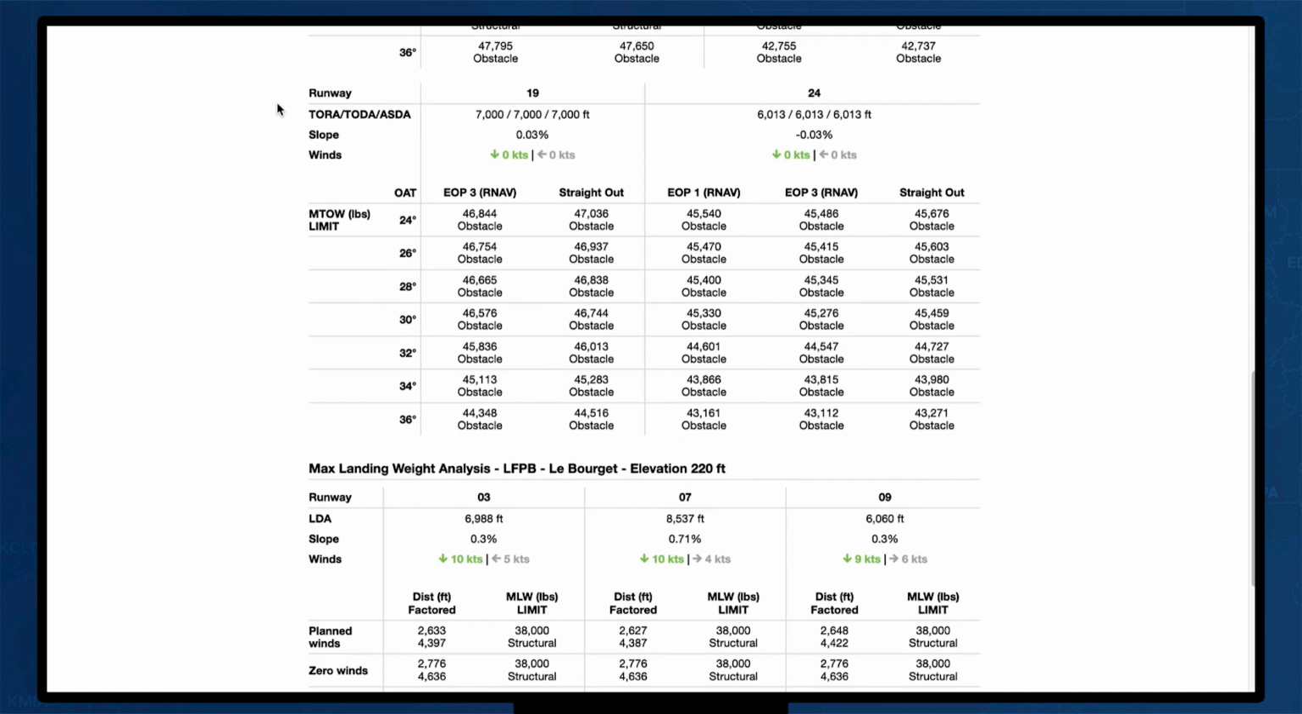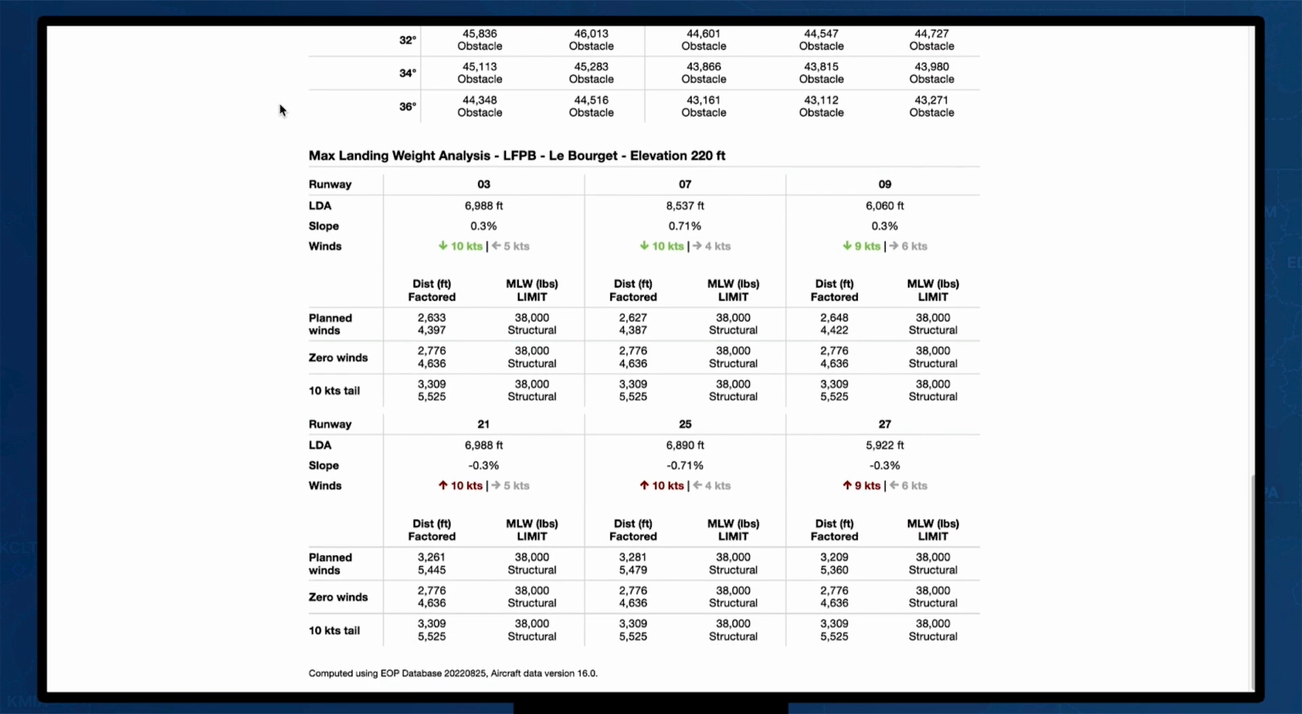And we scroll down and we reach the landing section, which is very similar to the takeoff. But again, it allows us to see at a glance if something changes at our arrival or our destination, how does that affect my performance? So what we give you is at the landing weight, that's the maximum allowable. We'll give you the actual distance, factor distance with the planned winds, no winds, and a 10 knot tailwind.